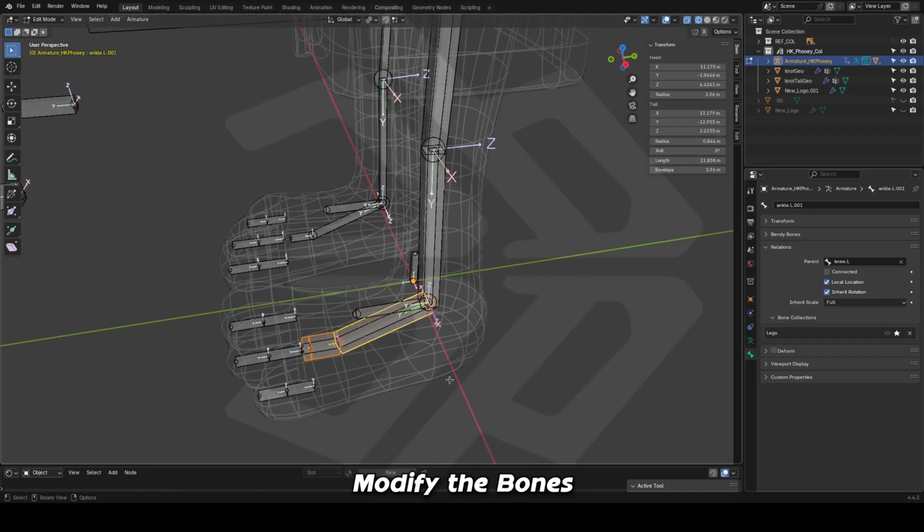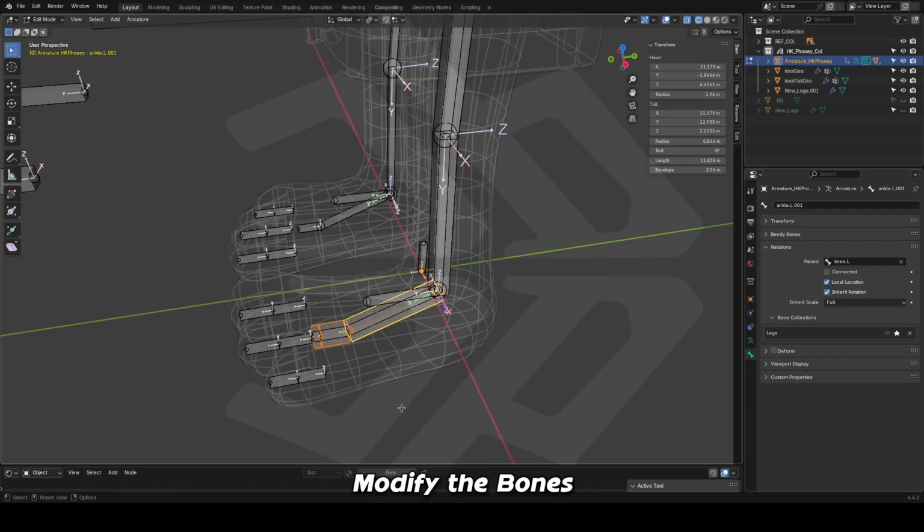So now I'm going to take the 3 bones in the foot and flip their orientation, their direction, flow. So that's just Alt F on the keyboard.